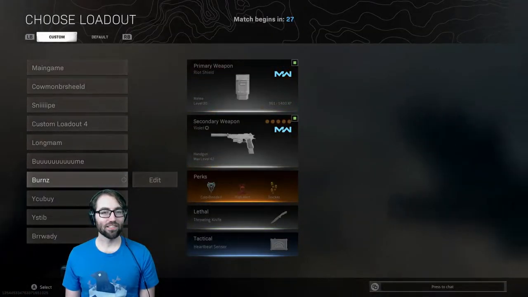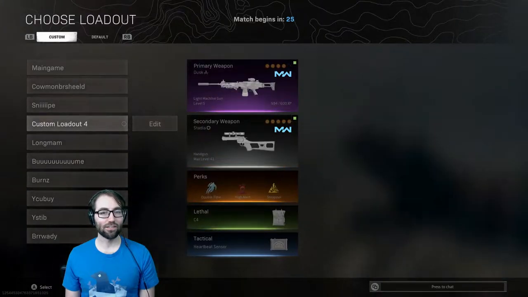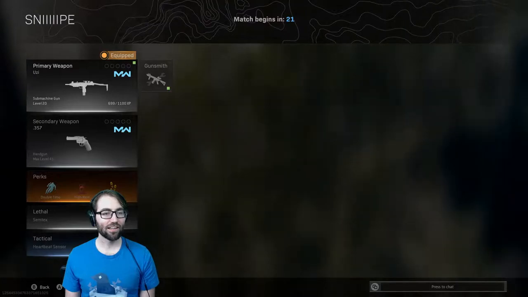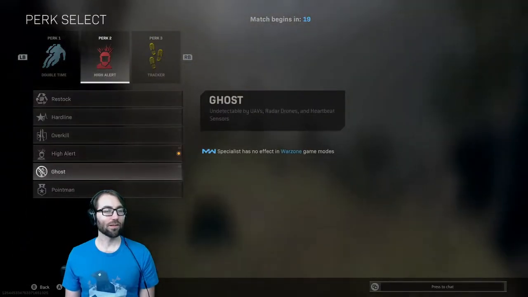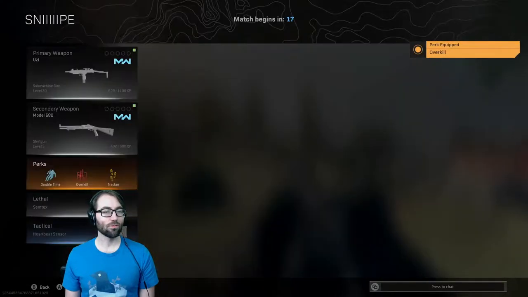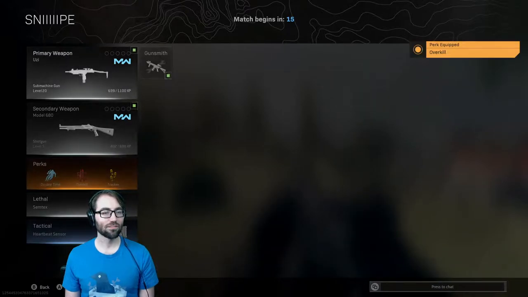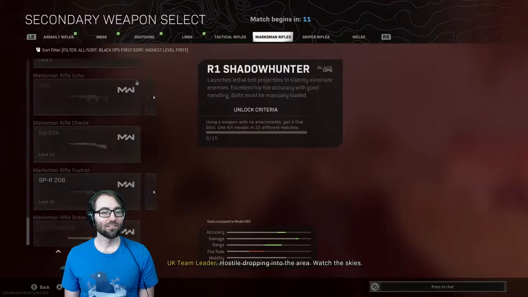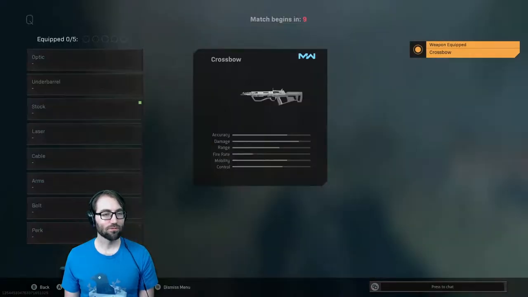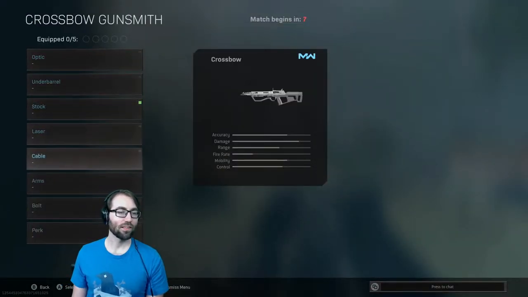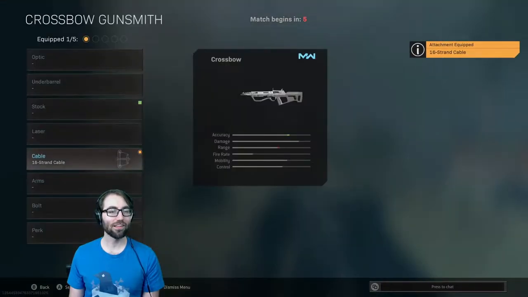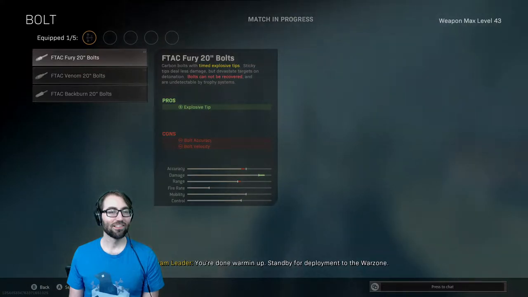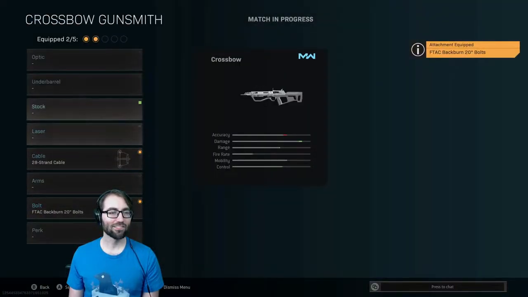So we're going back to this insanity that I'm messing around with right here. Loadouts, edit. We're gonna get rid of... We'll do overkill for now. And we'll switch this to our crossbow. And this one, I'm gonna give this one the support that it deserves. Fire.